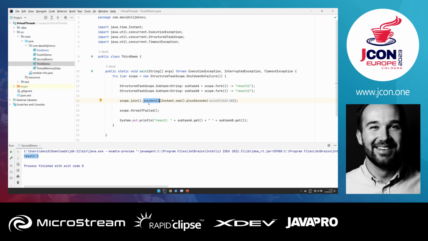But to make it a little bit more exciting, I added the scope.joinUntil. And the joinUntil is like a deadline. In this case, I give both of my threads 10 seconds to finish. If they don't finish in time, I will just shut down. I will just cancel them myself instead.